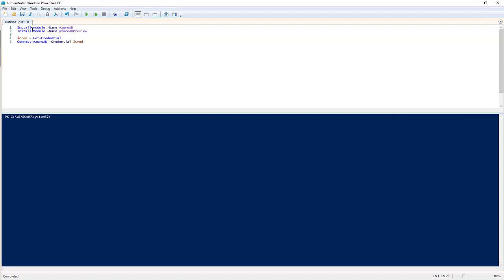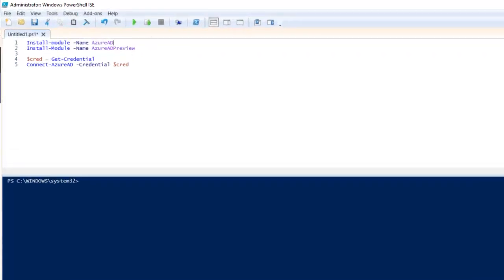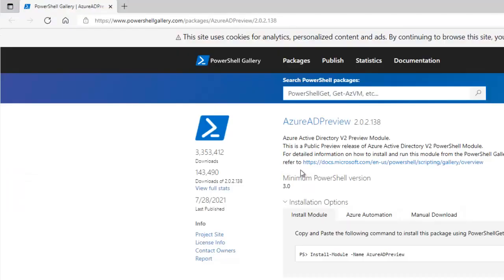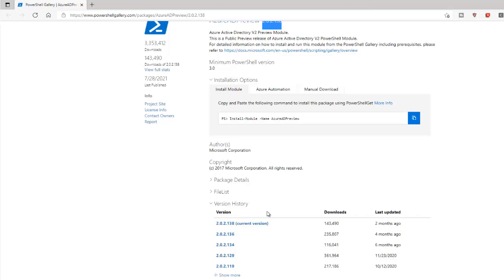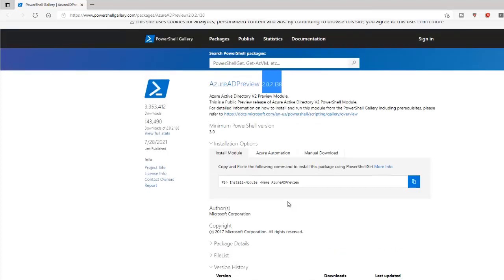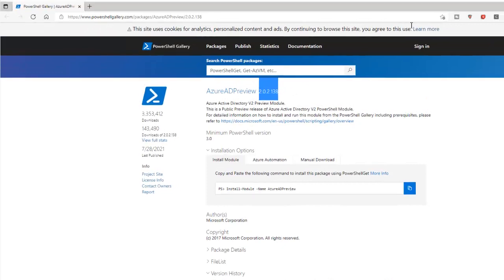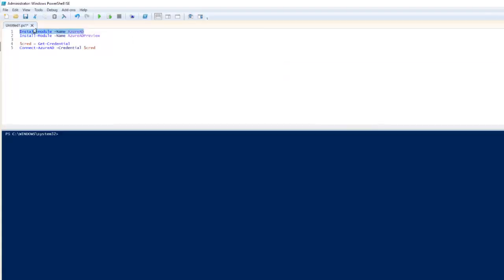So what we need to do, you can see I have the two options here. If I go to here, you can see we have the Azure AD preview. You can see the right version at the moment, and all the different versions of the Azure AD preview. This is the current version which is being installed right now. Let me remove that, because you can only install one version of the Azure AD.